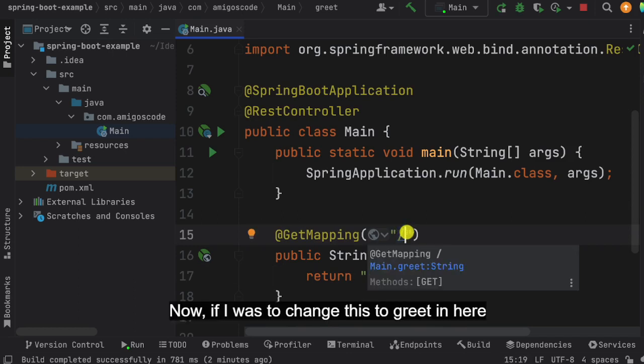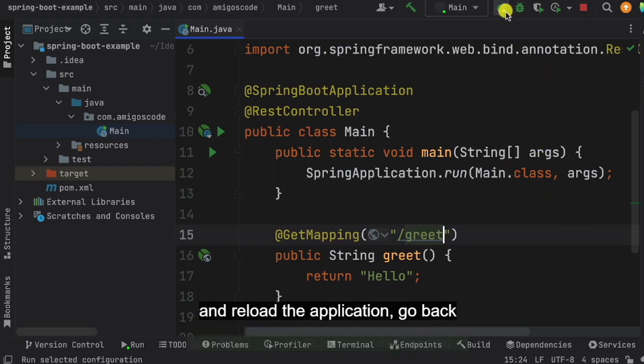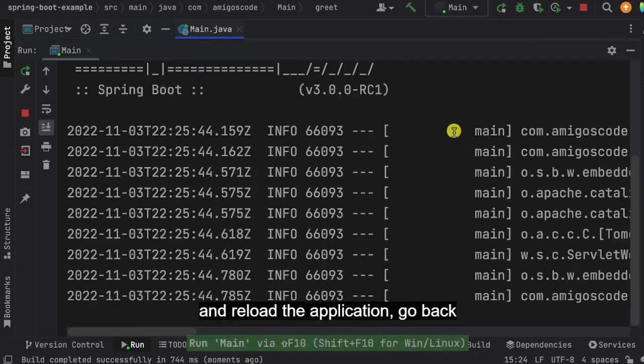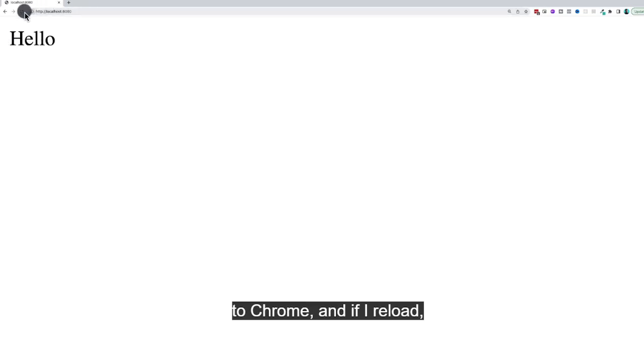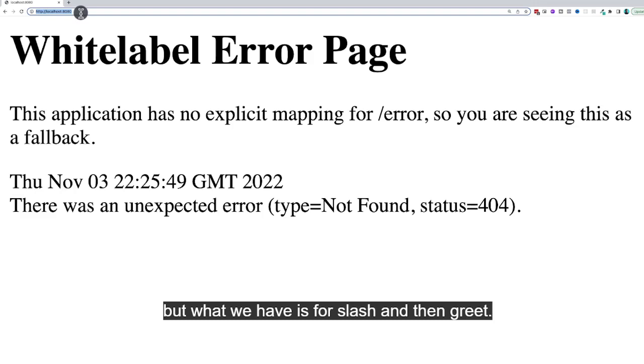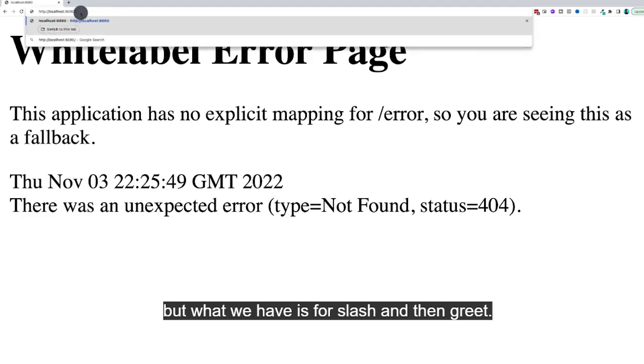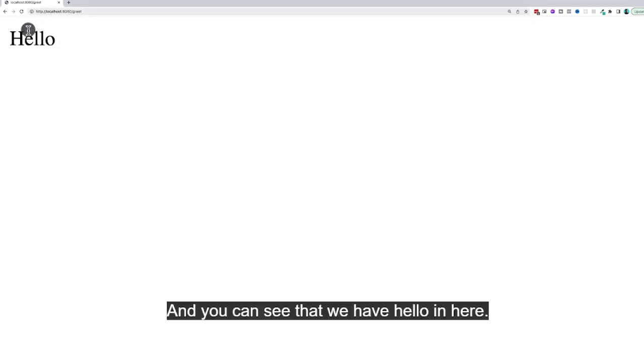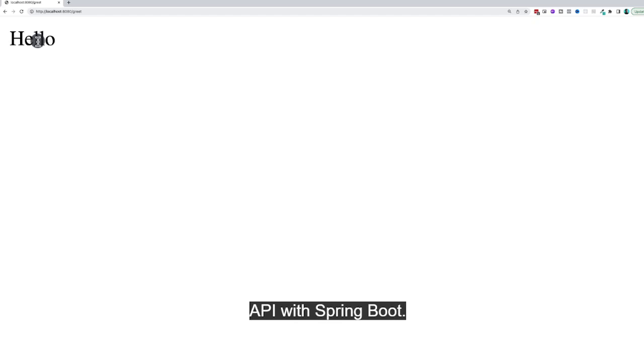Now, if I was to change this to /greet in here and reload the application, go back to Chrome, and if I reload, you can see that 404, meaning that we don't have an explicit mapping for the root path. But what we have is / and then greet. And you can see that we have hello in here. So there you have it. This is your first API with Spring Boot.